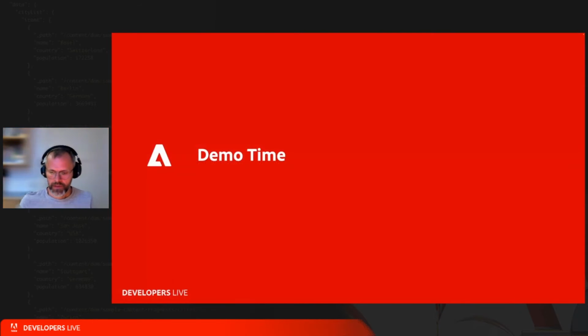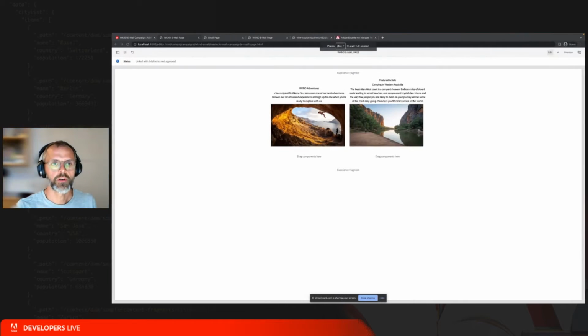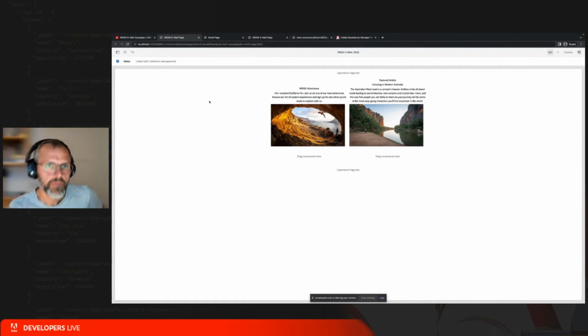Okay, now it's time for a short demo. I will switch over here to my sandbox environment. And so you see here already an email template, which is based on the email core components. It's a basic page with two teasers, and we also have here the layout container.